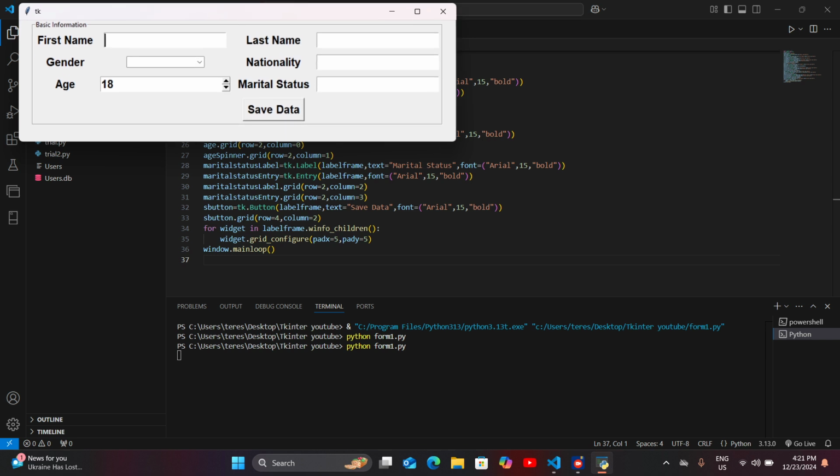So we had the labels: first name, last name, gender, nationality, age, marital status, together with the associated controls like combo boxes. This is a combo box, this is a text box, then this is the spin box, and this is a button. And also this is a label frame, and everything is inside the label frame. So all those I covered in the previous tutorial. I'm not going to explain them in this tutorial.